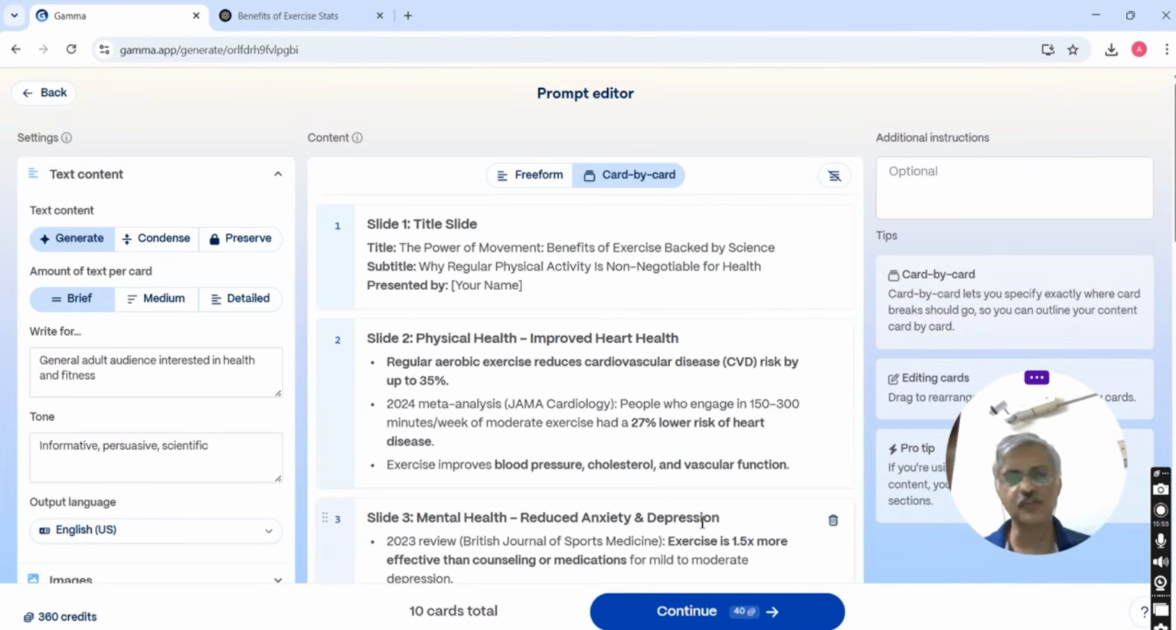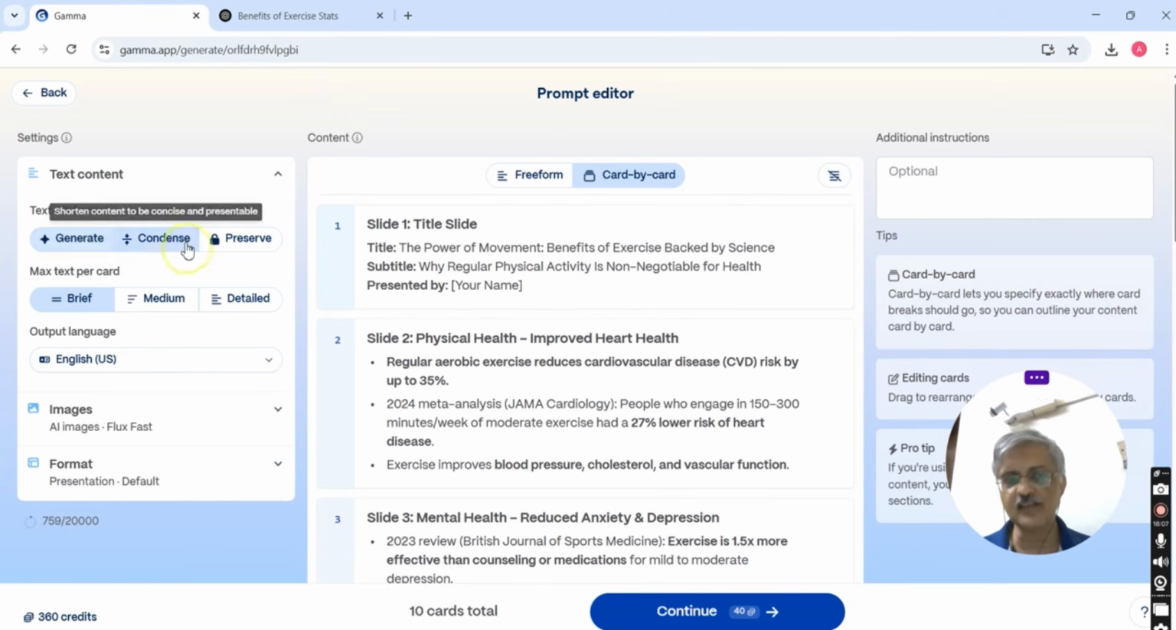So now it has come to this screen. It's giving you several options here. So it's asking you, should it generate a text or should it preserve the text that you have given it or should it condense it? Let's click on condense and let's keep medium amount of text.